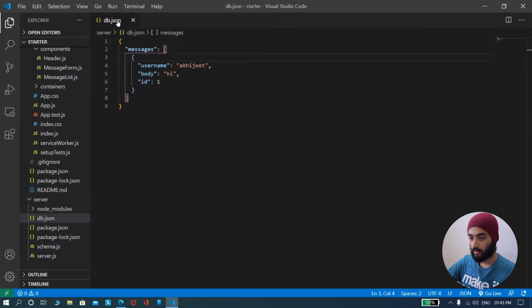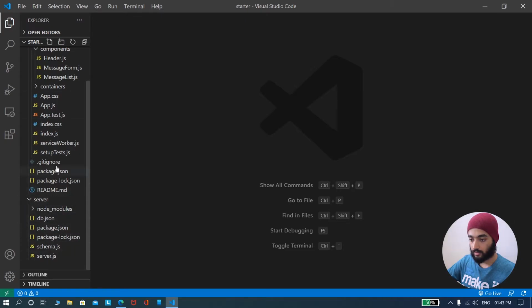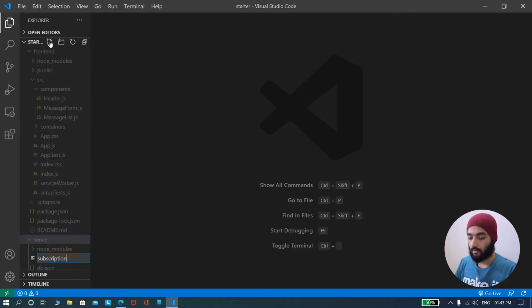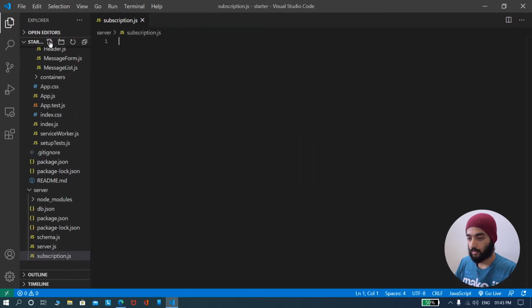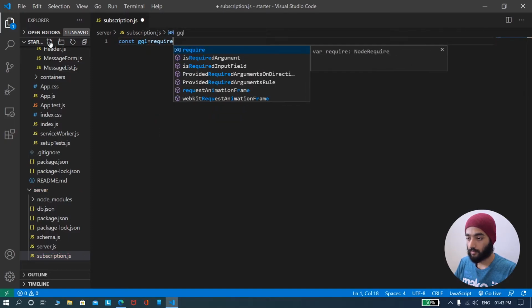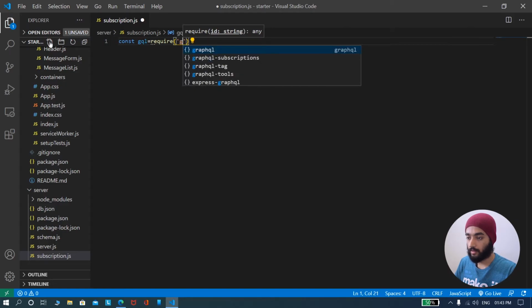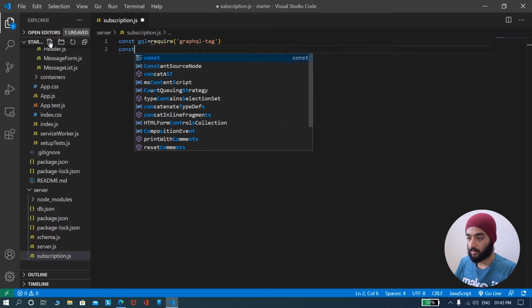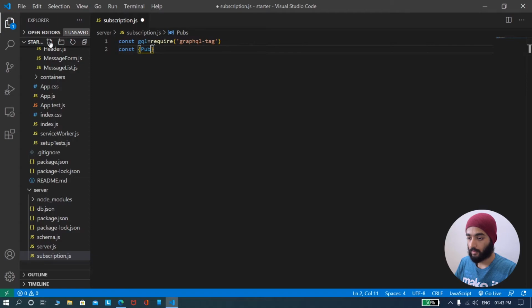So let's close all the files. Let's go to server. I will create a new file, subscription.js. We will require two things here. First is GQL, this will come from graphql-tag, and another is PubSub. Basically this will allow us to publish events.